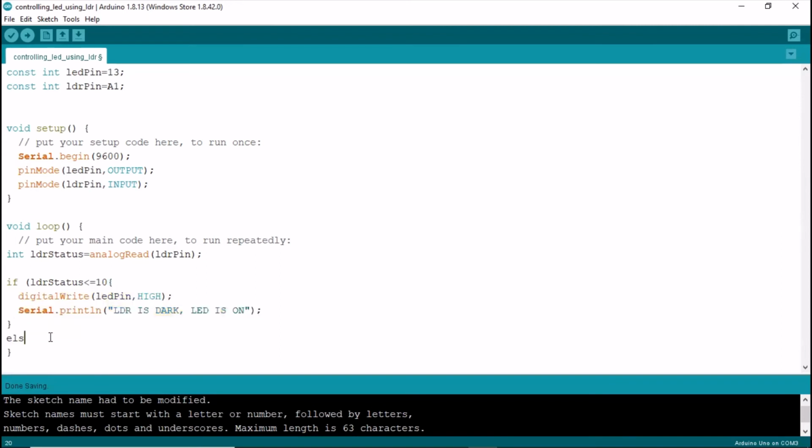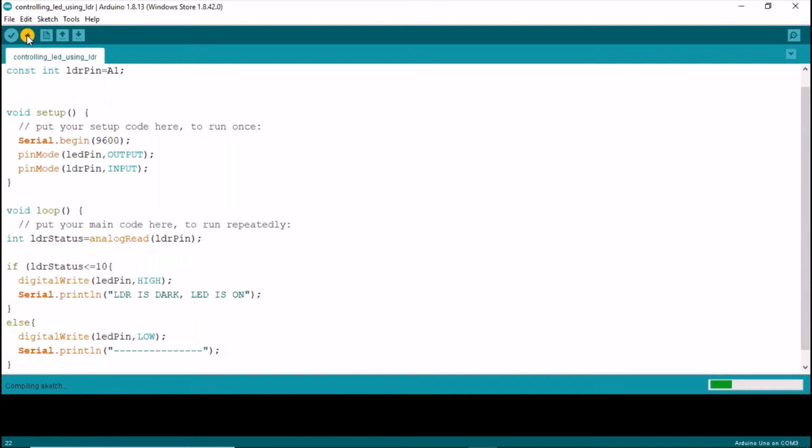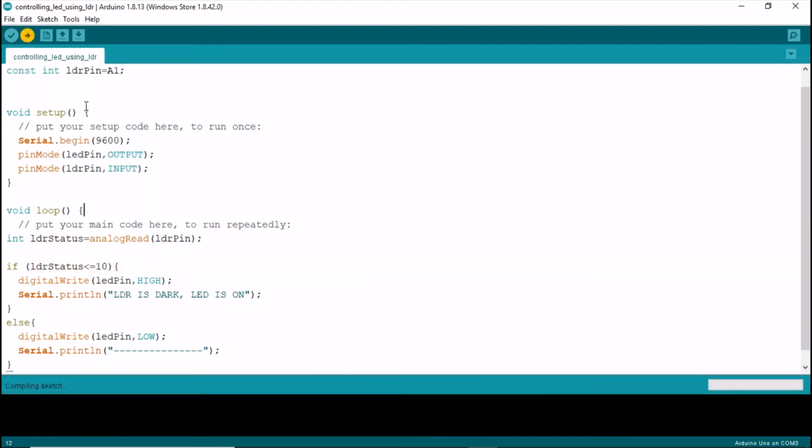I will copy the same code. In the next, I'm going to write the else condition. The same thing I'm going to copy, but this will be LOW, and I will print nothing. So I will use this one for showing nothing. Now connect your Arduino UNO board and upload the code. Over here, you will take two brackets. Now upload this code.